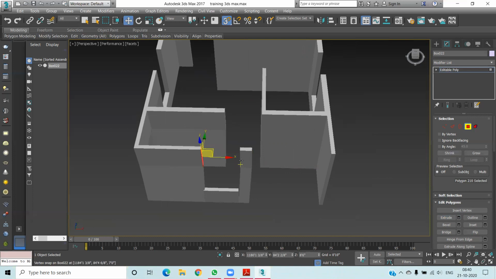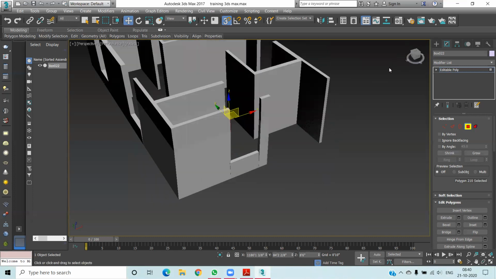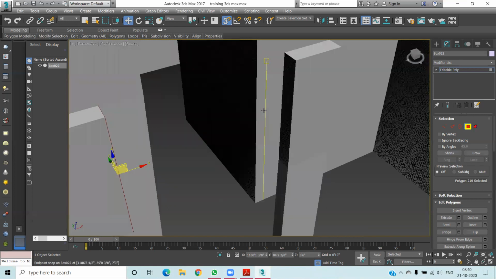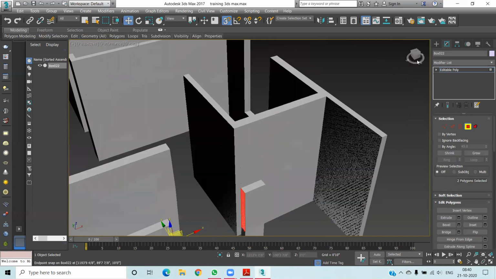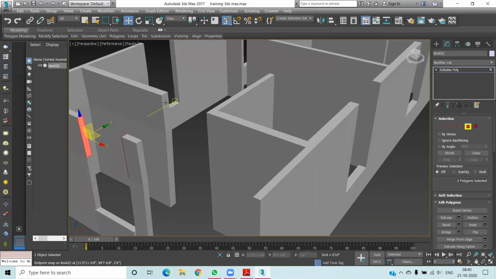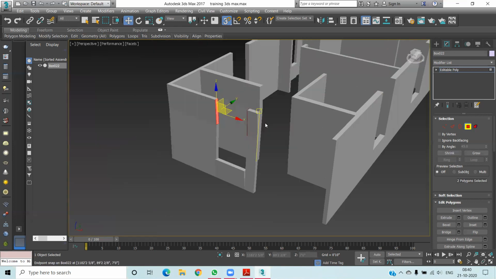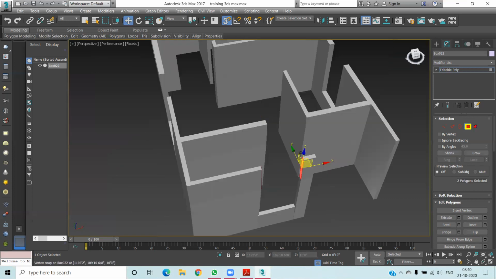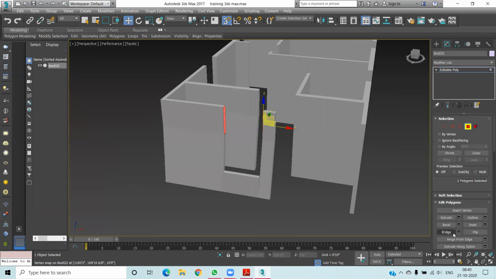Or you can do an easier way. You have to select the opposite two sides like this, I'm showing you. You have to do all this by pressing Control. Once you select these two sides, click on this Bridge option over here. Once you click on this Bridge, it will automatically join.